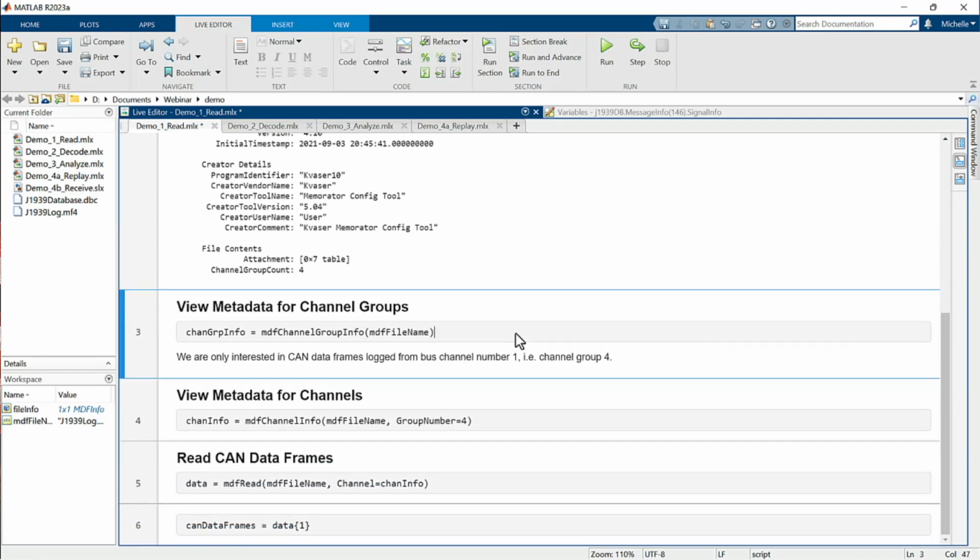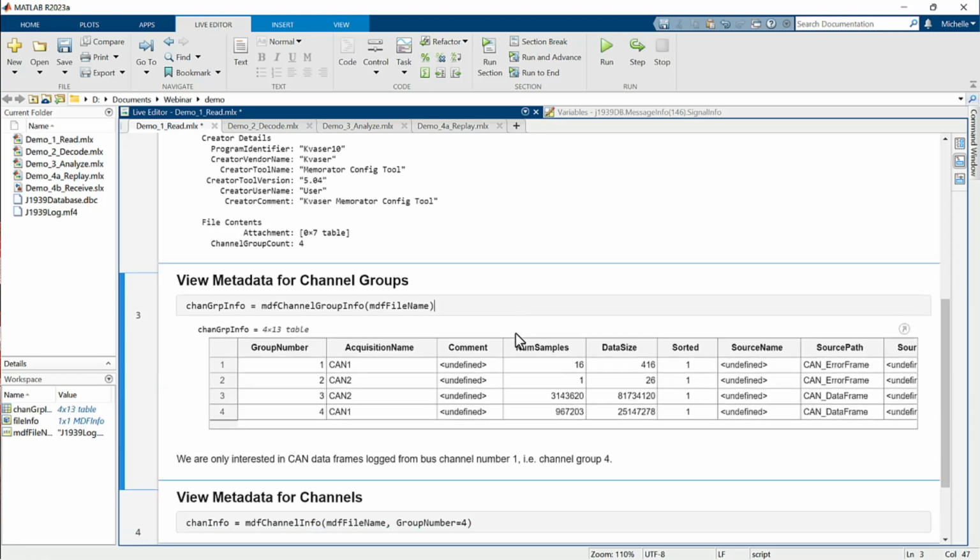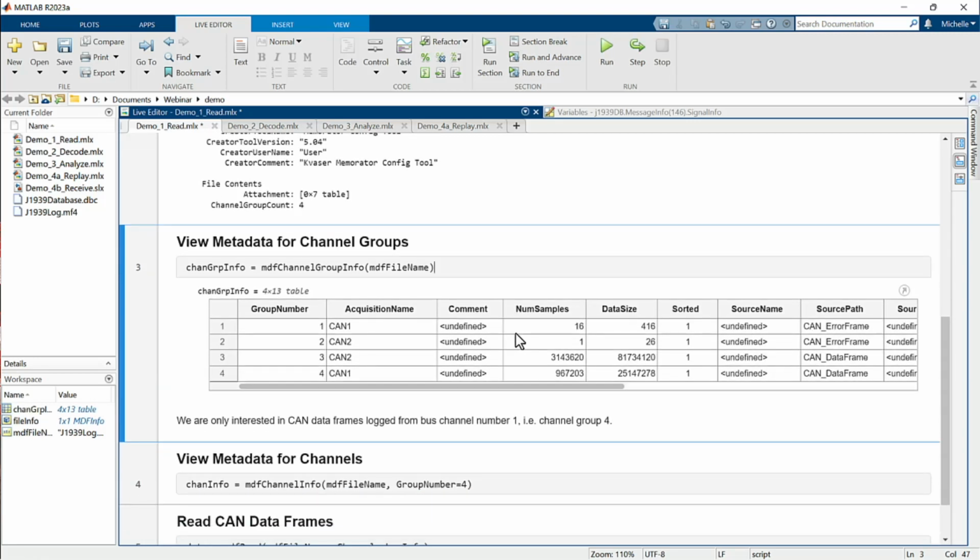In order to see details about the channel groups, let's call the MDF channel group info function. We got a table with 4 rows, where each row represents metadata for a channel group. For the purpose of this demo, we're only interested in CAN data frames logged from CAN bus channel number 1. By looking at the combination of acquisition name and source path, we can conclude that the data we're interested in is in channel group number 4.